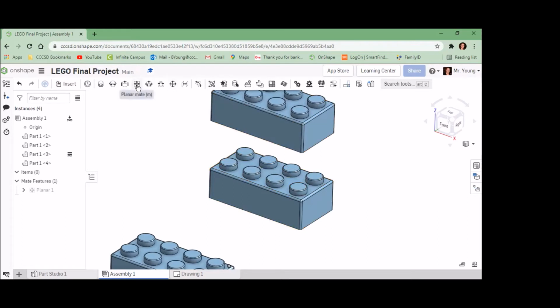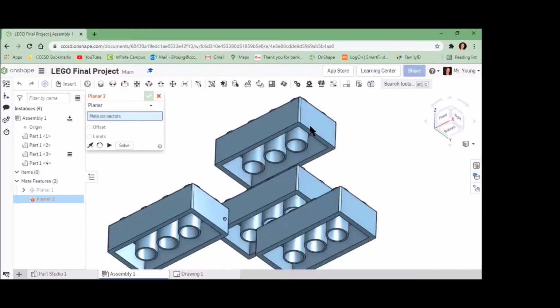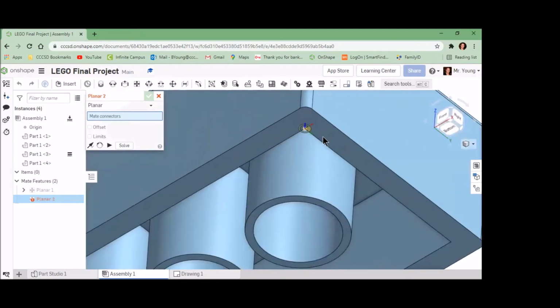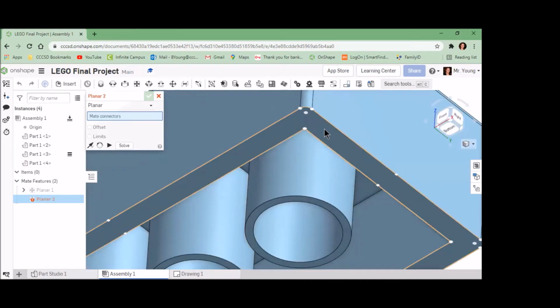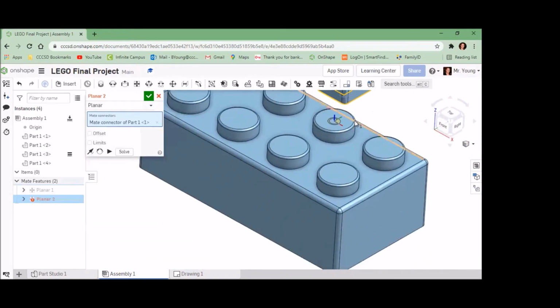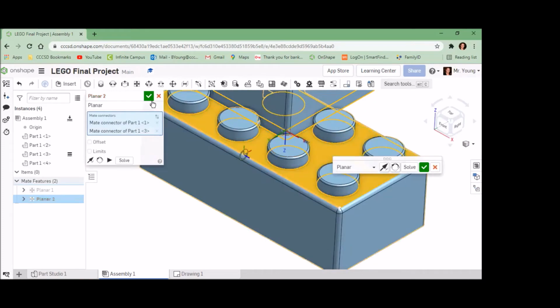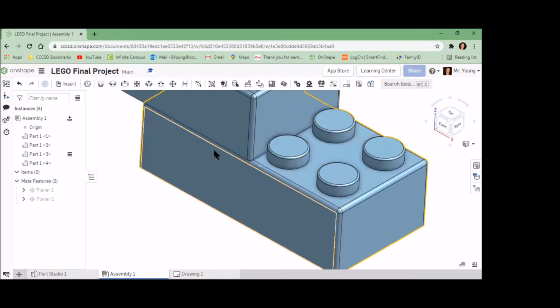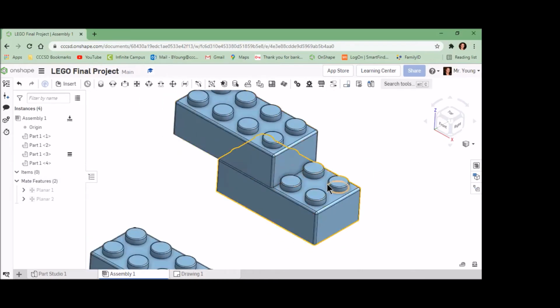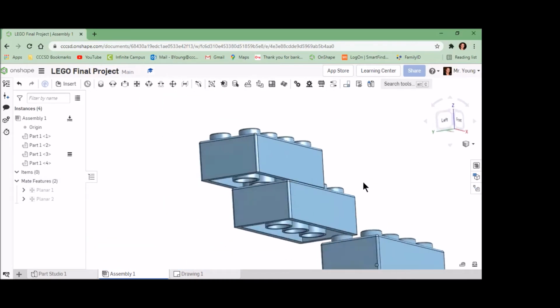To do that, I go back to the planar mate constraint. Here, I'm going to select the surface I want to move, which is the underside of my top block. Make sure that you're selecting the surfaces and not the corner points or edges. You'll know you're on the surface because the entire area will have an orange border around it. So I'm going to move this surface down to the top of the block below it, which would be this surface. I select those 2 surfaces, select the check mark, and that block has now moved on top of the one below it. You can see by rotation, it's sitting perfectly on top.